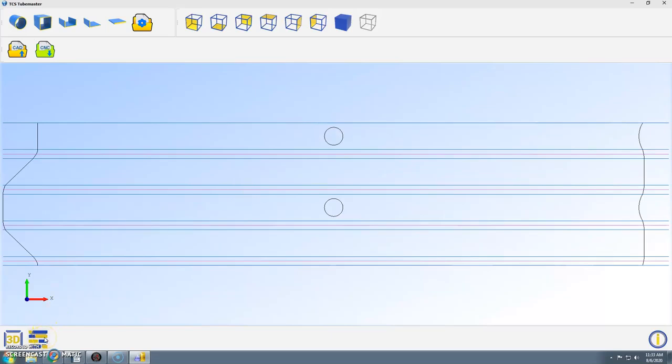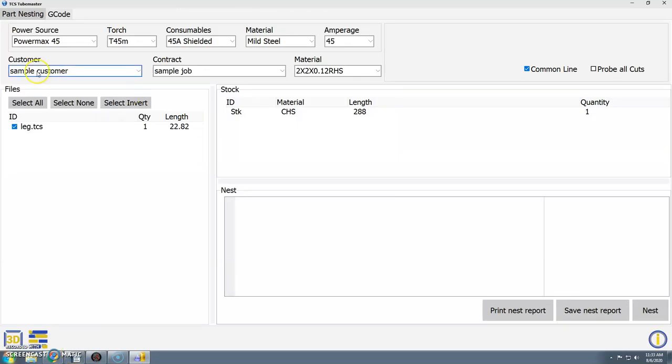Next point is to go into the nesting program. All right, we choose sample customer, Becker, the material. Well, we only have one because I just created that contract. It's 2 by 2. All right, I need to tell it how many sticks I have. I've got 20 sticks. It's 288 inches long of this material. How many of these do I want? Well, let's say I want 20 of them.